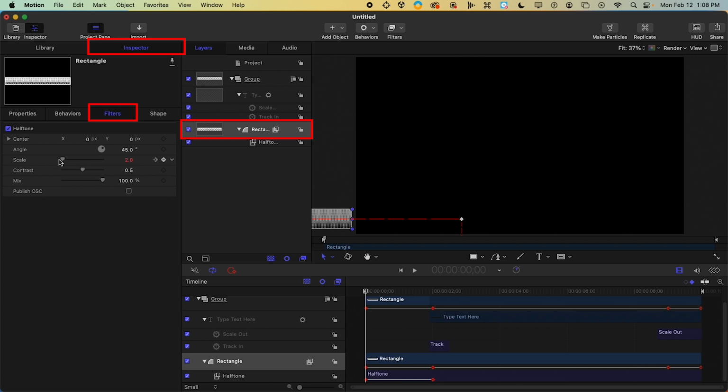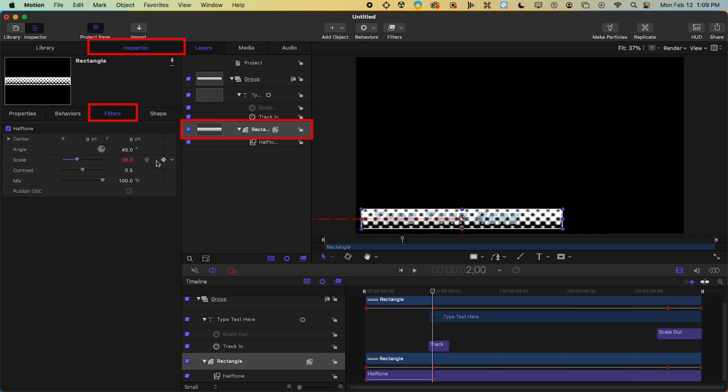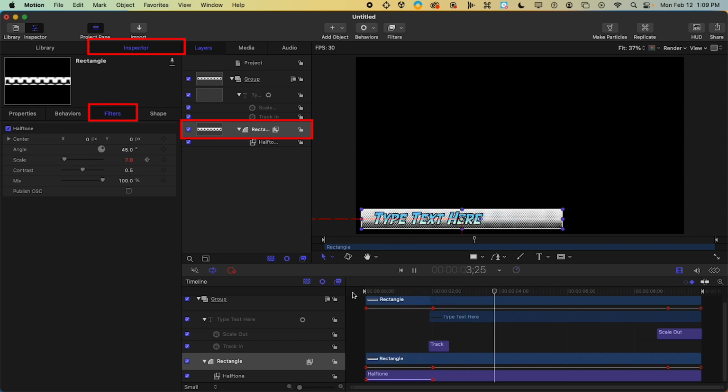So at this stage, I actually wanted my scale to be the opposite. I'm going to make this really big. And now I'm going to move to the next keyframe, and I want this to be very small. Not too small, just small enough. There we go. And now as I animate this thing, it's going to have that kind of effect.